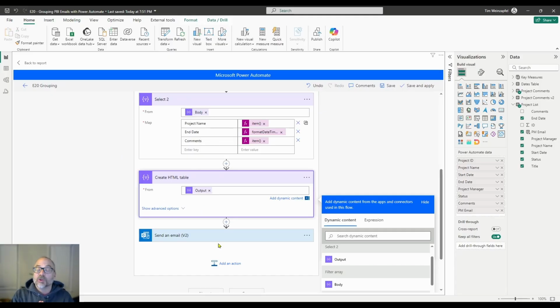Now, the last step I want to do again is I want to format the table so it looks nice. In the last video that I did, and I'll provide a link to that right here, I showed how you can apply some formatting style in this send an email step.